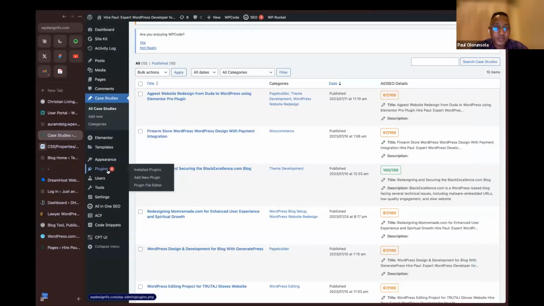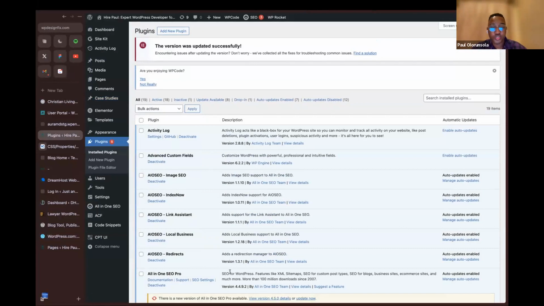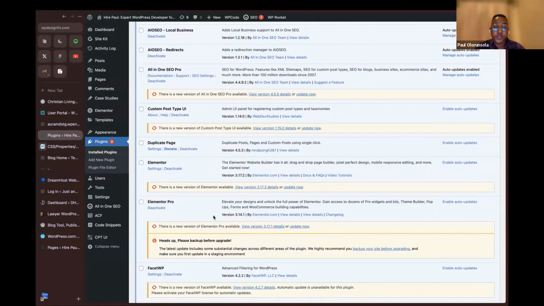Now, plugins can be in different dimensions. It depends on how you want to use a plugin. Do you want to use a plugin for SEO? Do you want to use a plugin for custom post type, for duplicate page, for Elementor? Whichever way you want to use your plugin, there are ways to go about that.